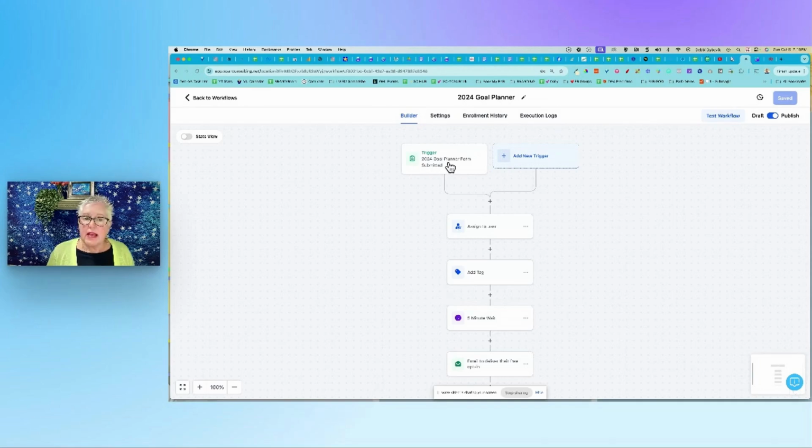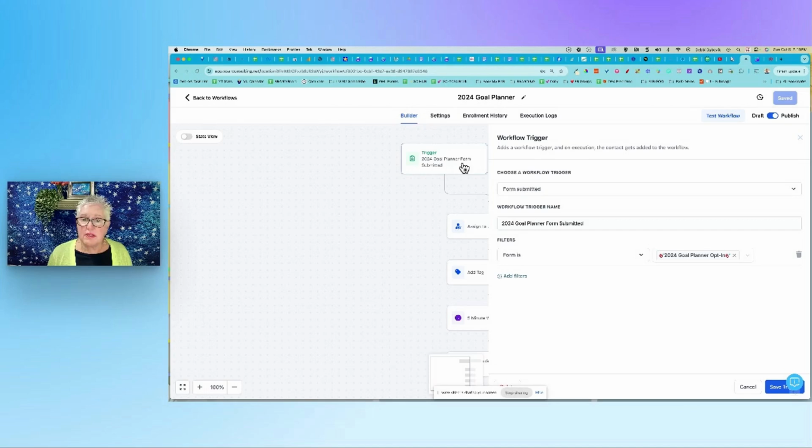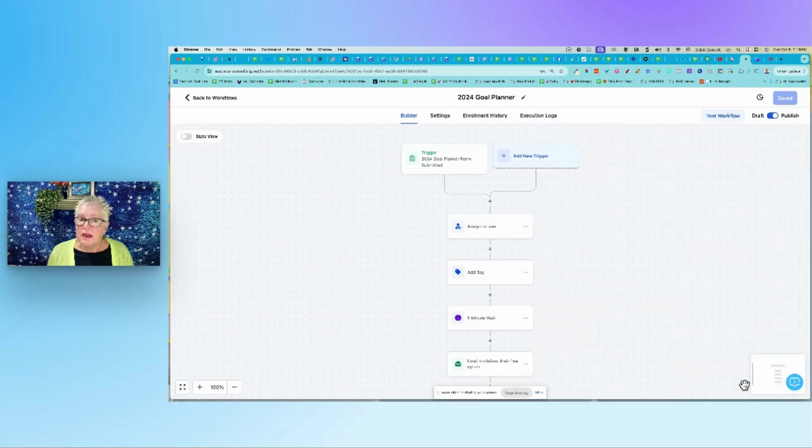So to start this workflow, what is the trigger? In this instance, they opted in. So this was a lead magnet, and so I've named that form, and so I've created this trigger. Anytime somebody opts into this form called my 2024 Goal Planner, that's what starts the actions rolling.